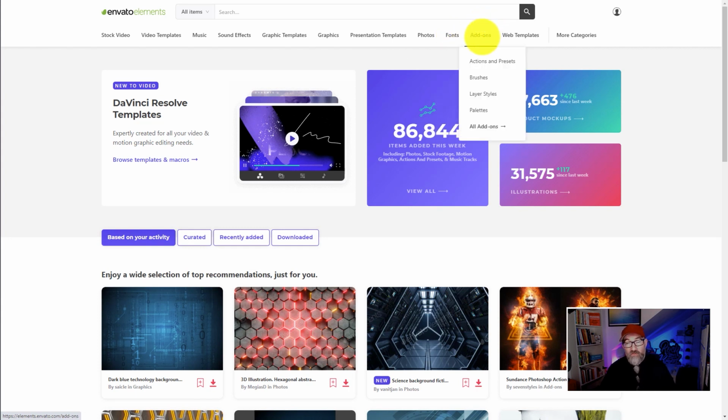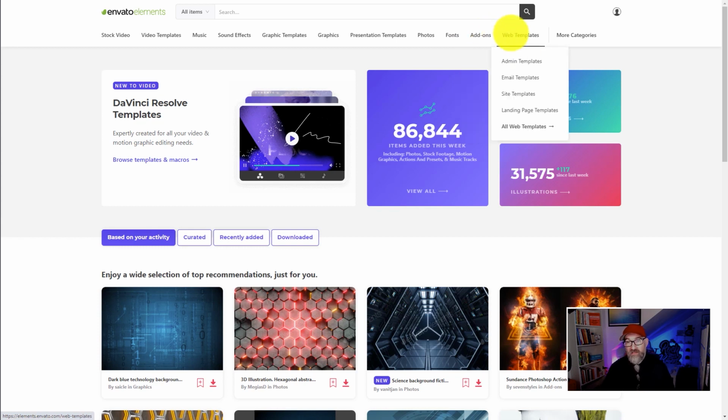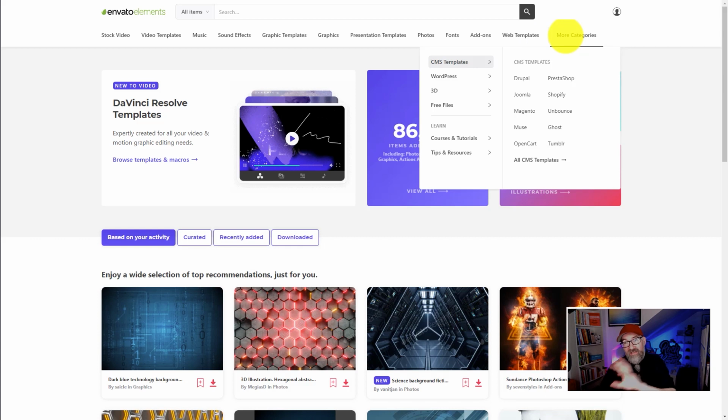We've got add-ons, so you've got actions and presets, brushes, layer styles, and palettes. You've got web templates, so you've got admin templates, email templates, site templates, and landing page templates. And then we've got another category here for more stuff. So we've got CMS templates for things like Drupal, Joomla, Magento, and more. WordPress themes, plugins, and template kits.